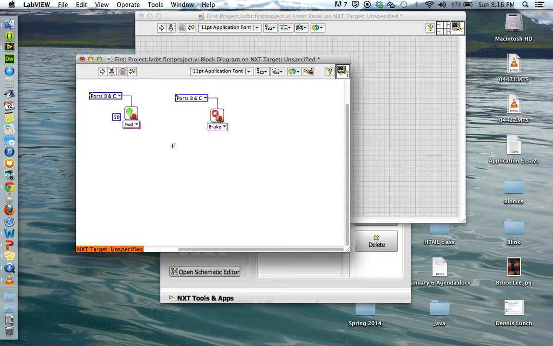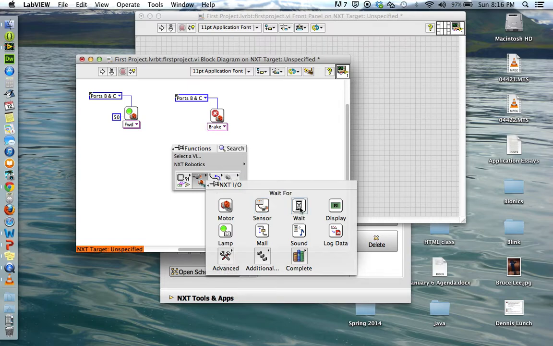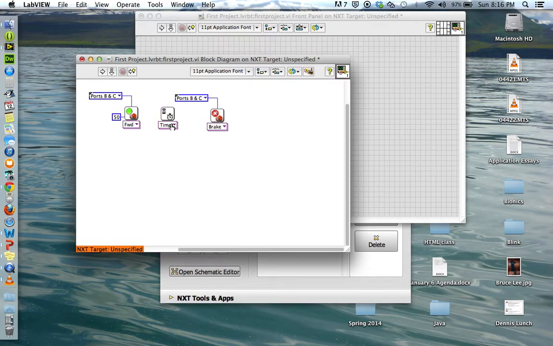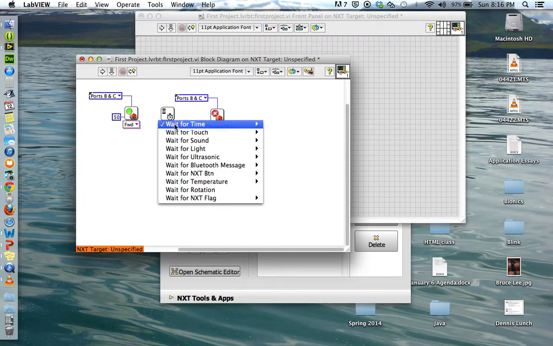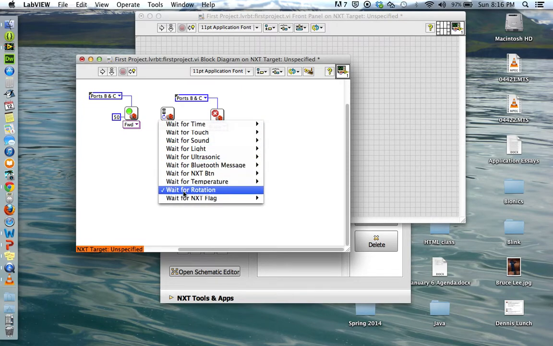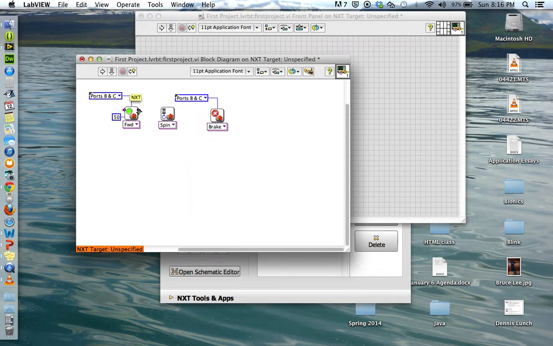Now we right click on the screen and we're going to bring a wait block, but instead of waiting for a certain amount of time, we're going to use the polymorphic selector, and we're going to wait for a certain amount of rotation. So what's going to happen now is the motor's going to start. It's going to wait for a certain amount of spin of the motors, and then it's going to stop. So now we're just measuring in terms of rotation of the axles.